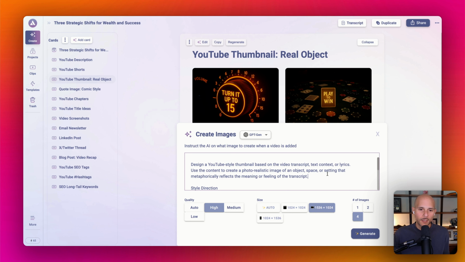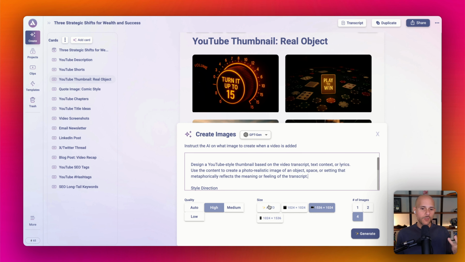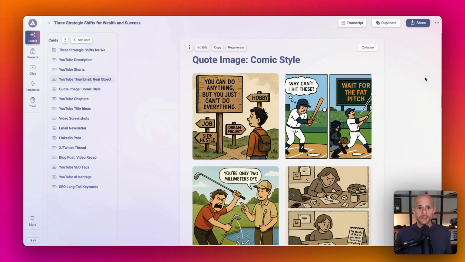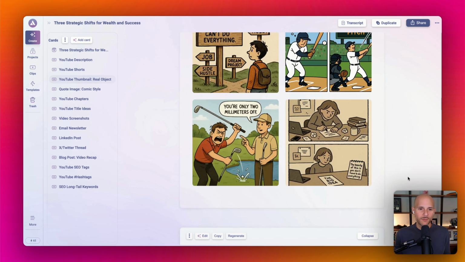Maybe you don't like the color scheme, maybe you don't like the style, maybe you don't want it to look realistic, maybe you want it to look anime or cartoon. You can customize the quality, the size, maybe these are wide, which are good for YouTube, but maybe you want them square or vertical. And you could select whether to create 1, 2, or 4 images. Not only that, but we create things like quote images. So in a comic style, again, you could change the style. It doesn't have to be comic style.